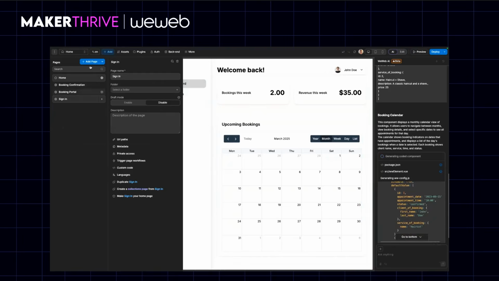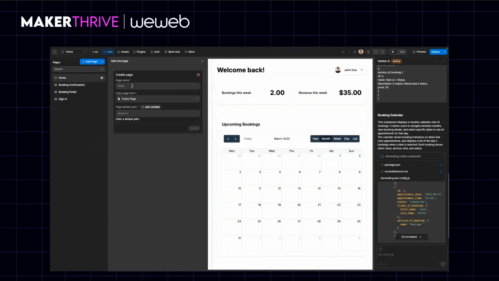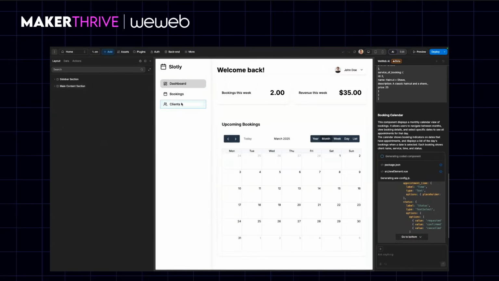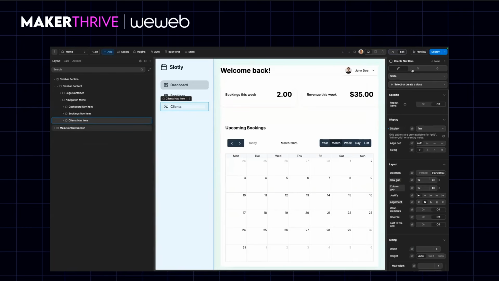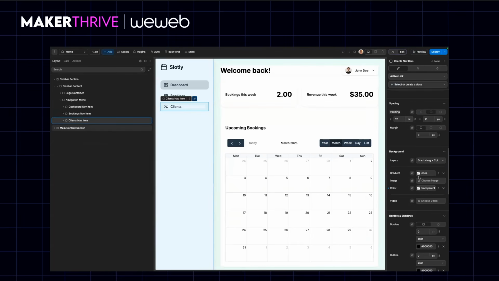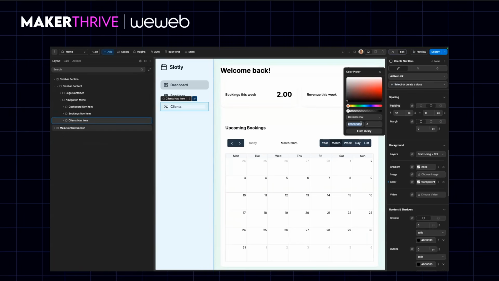And in the meantime, I'm going to just set up the clients page. And then go back to the dashboard and add a link to that clients page. Give it the same styling as we did before whenever it's active.